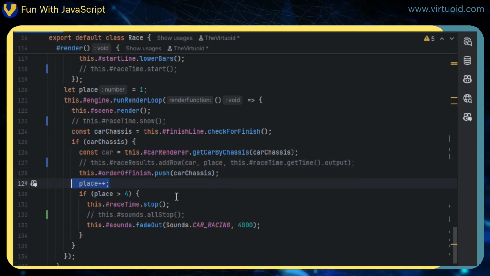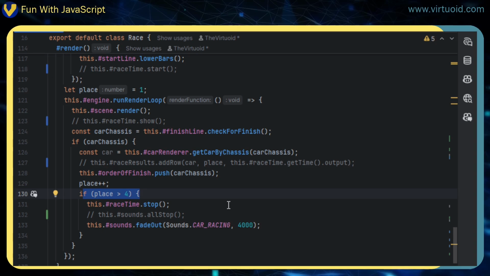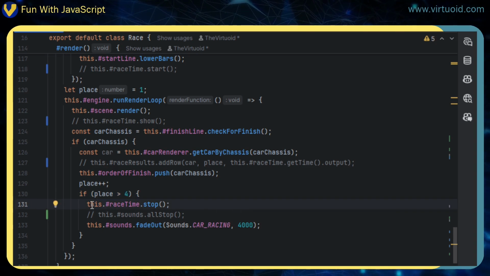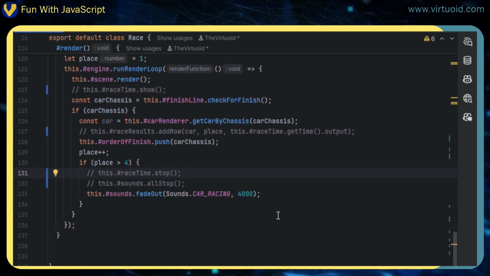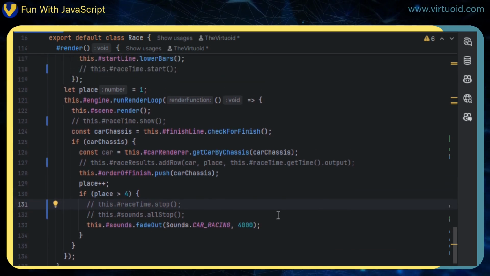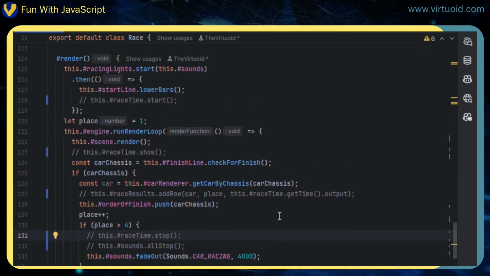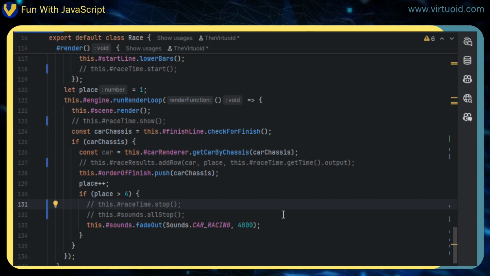We implement the place. Once place is greater than 4, that means all the cars have now passed the finish line. That we stop the timer. We haven't implemented timer yet, so we'll comment that out. And then we fade out the sound by 4,000 milliseconds. And that pretty much will finish up the finish line. So now we're to the point where the cars will start. They will roll down the thing. We'll hear the sounds.